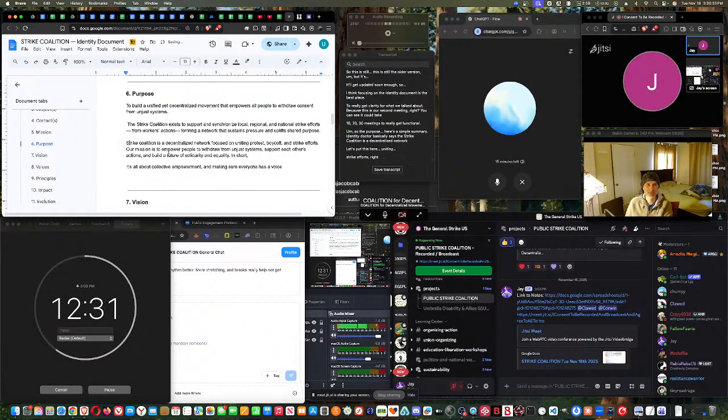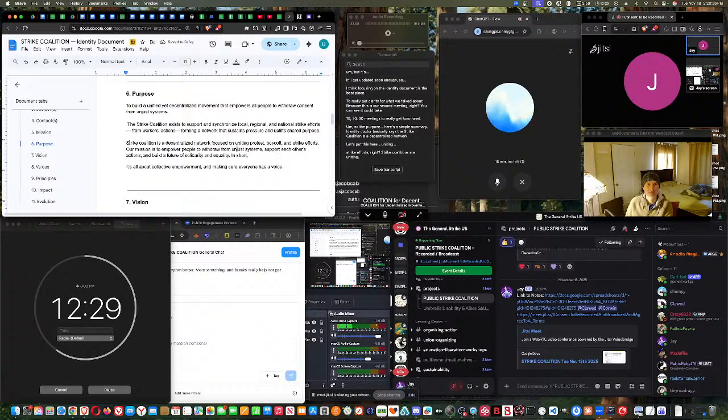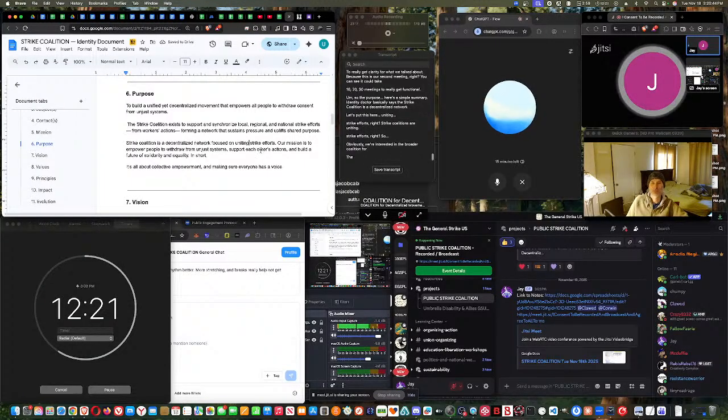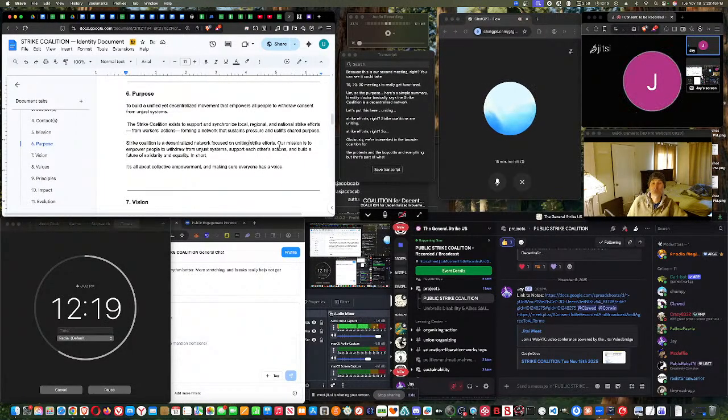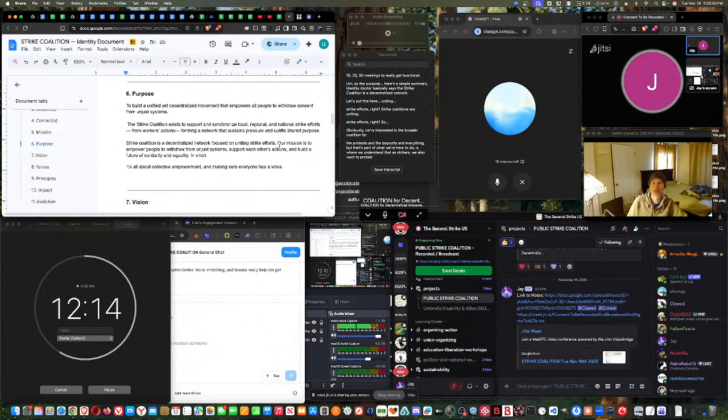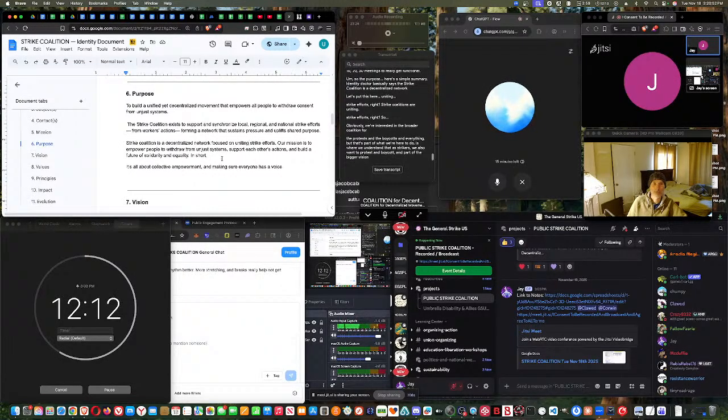Strike Coalition is uniting strike efforts, right? So obviously we're interested in the broader coalition for the protests and the boycotts and everything, but that's part of what we're here to do. We understand that as strikers, we also want to protest and boycott as part of the bigger vision, okay?